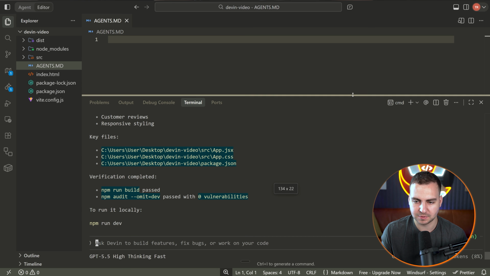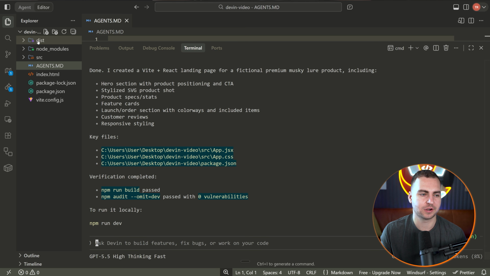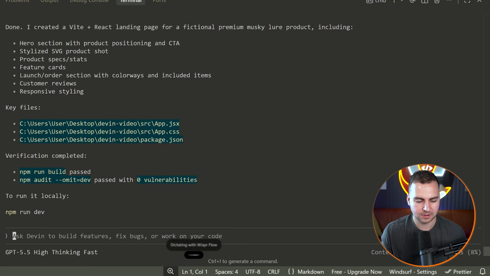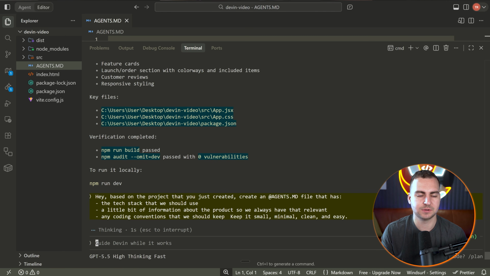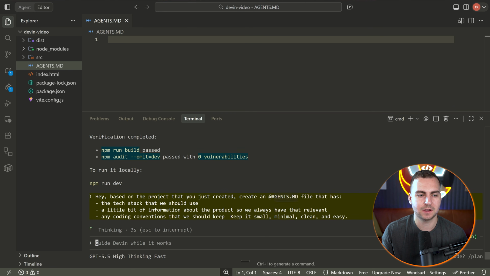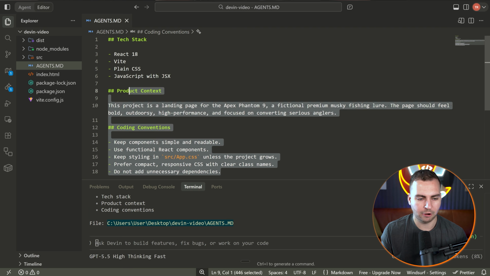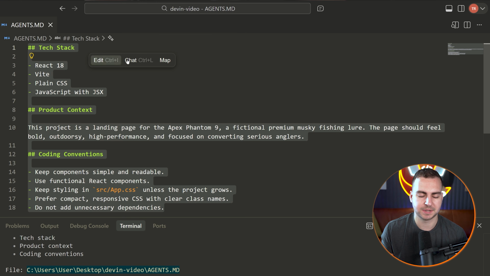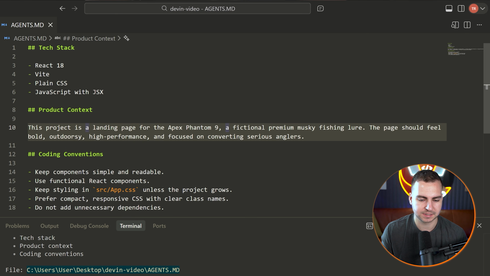And like I talked about, what I'm going to do is ask this now to generate the Agents.MD file. Hey, based on the project that you just created, create an Agents.MD file that has the tech stack that we should use, a little bit of information about the product so we always have that relevant, and then any coding conventions that we should keep. Keep it small, minimal, clean, and easy. So let's hit enter here and see what it does for the Agents.MD file, and then I'm going to demonstrate how this works. All right, so you can see that it just generated this because I had accept edits on, it just created it right inside of the existing file.